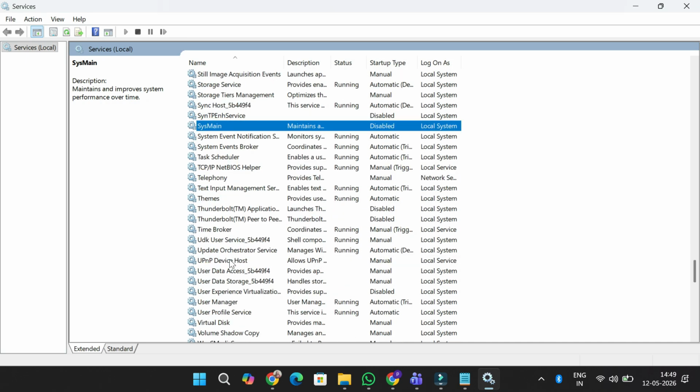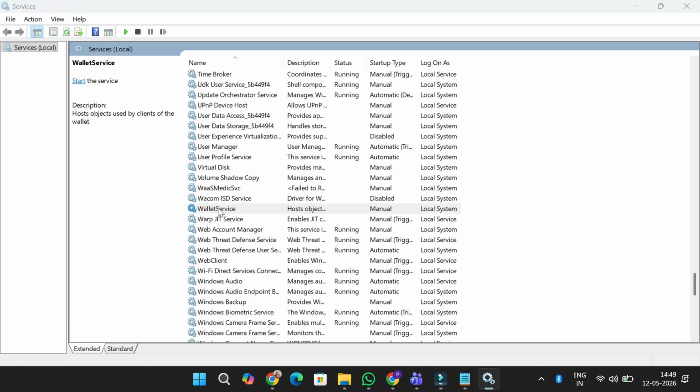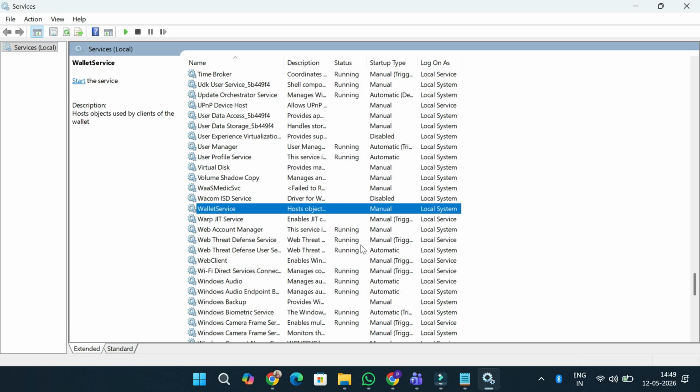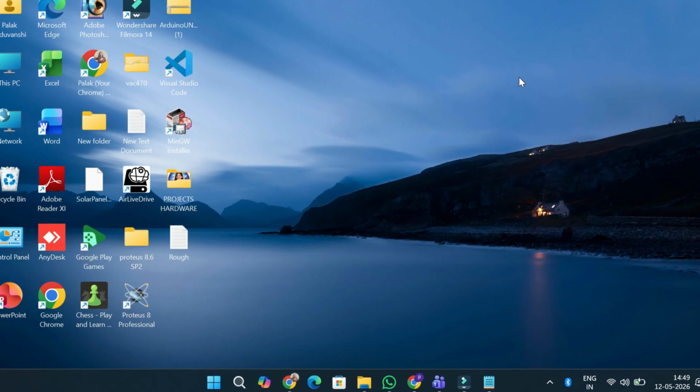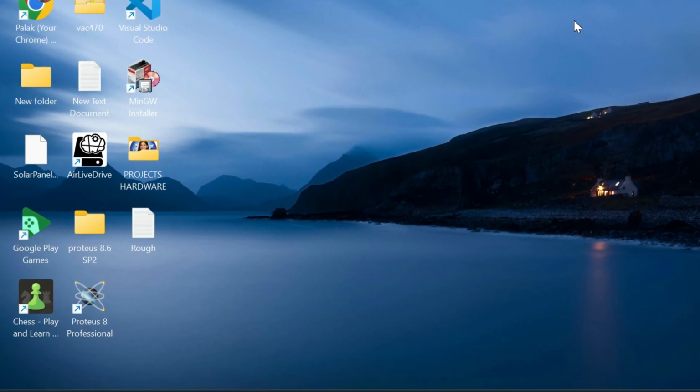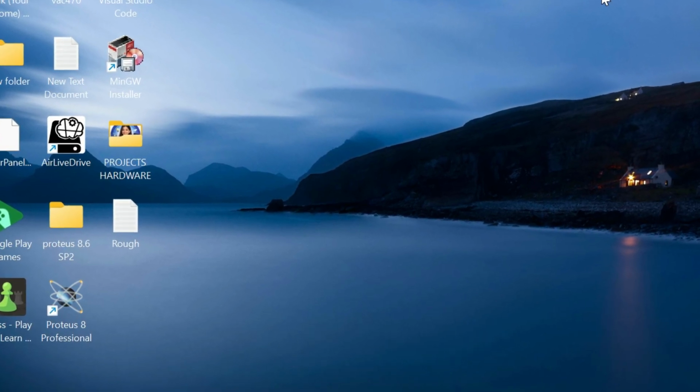Finally, look for Wallet Service. If you are not using any digital wallet features on your PC, you can disable it as well. Once you complete all these steps, restart your computer. After restarting, your system should feel faster, more responsive, and lighter.